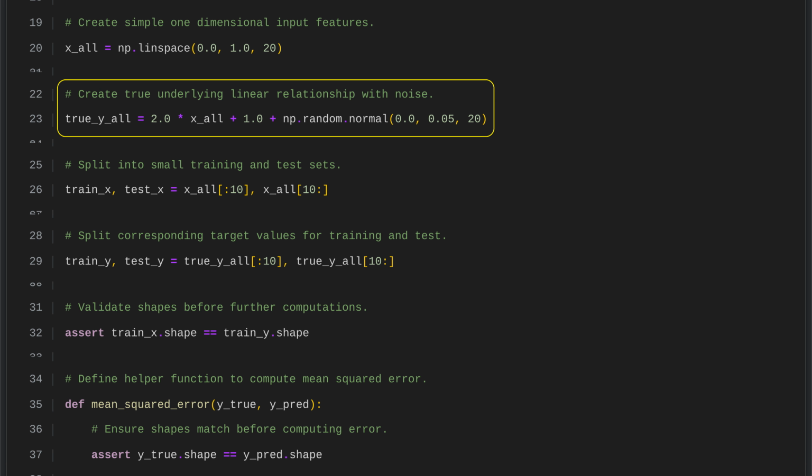We are modeling a simple linear relationship and adding a bit of randomness to make it more realistic. Each input value is multiplied by 2 and then increased by 1 to create a basic linear trend. To simulate measurement imperfections, we then add small noise drawn from a normal distribution with a mean of 0 and a standard deviation of about 0.05. The result is a set of target values that mostly follow a straight line but include slight variations, similar to real-world data.